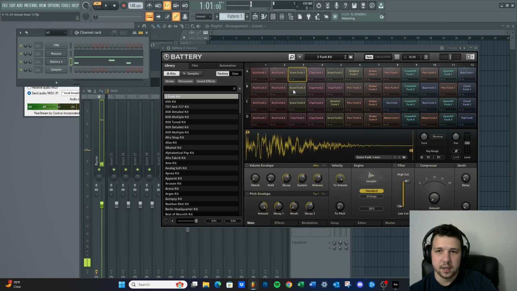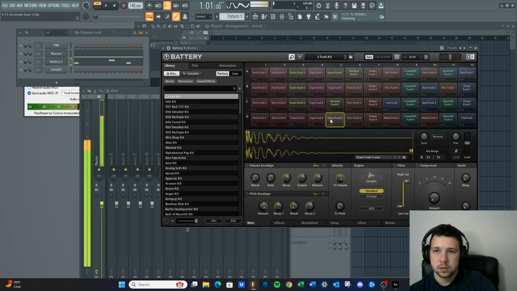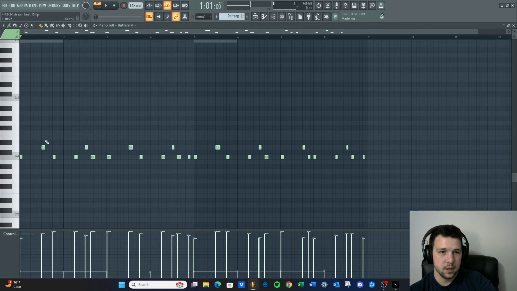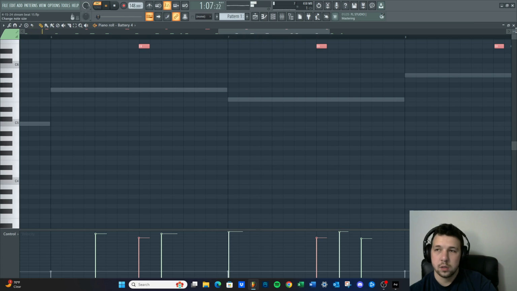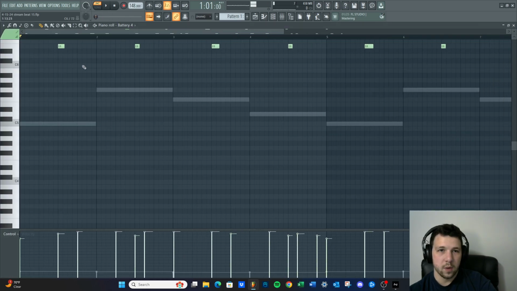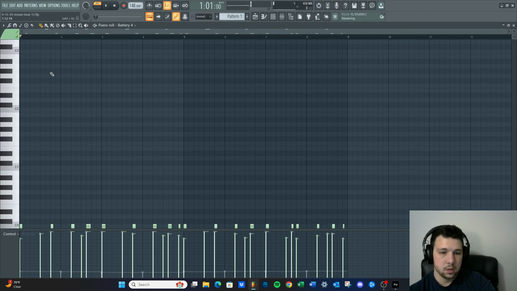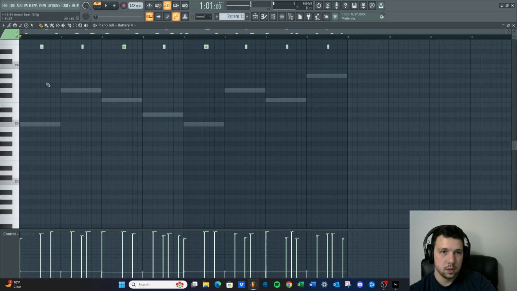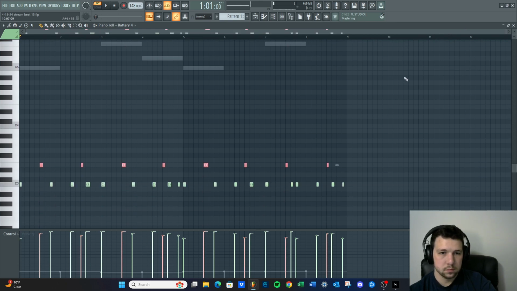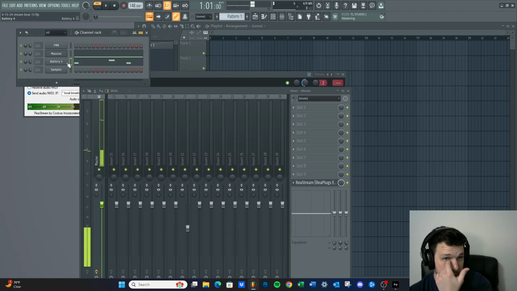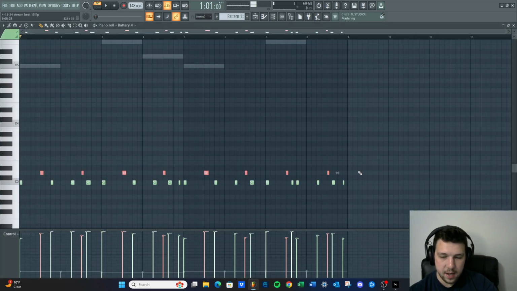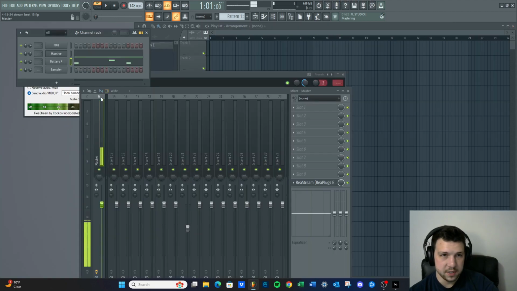I might pick a different snare. I like the kick. Either way, so a drum pattern. I'm gonna go ahead and separate these out. I need to find a new snare anyway. I'll leave that for a second. Clone this.